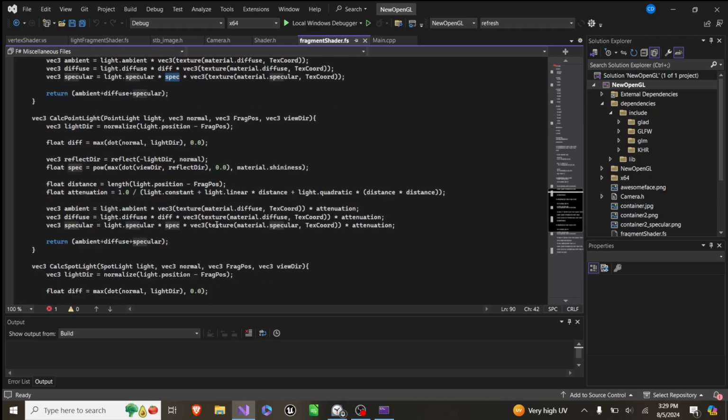And then the point light is similar, except this time we do a distance and attenuation. The distance gets the distance between the light and the fragment we're rendering. And then attenuation is a calculation that gives us how strong the light should affect it, in essence. And then at the end, we multiply them all by the light's ambient, diffuse, specular. We add diff and spec in if we need it, times the texture, times the attenuation.